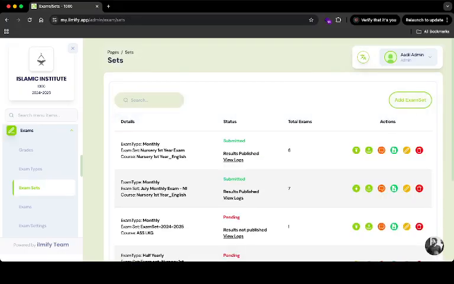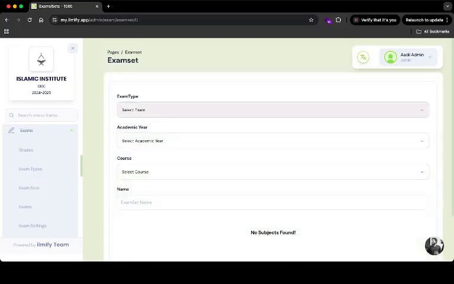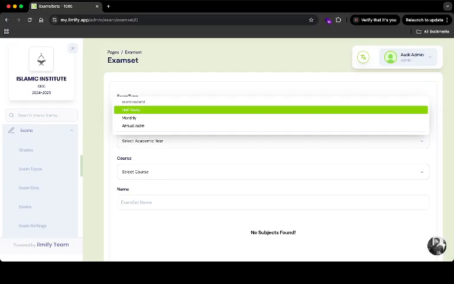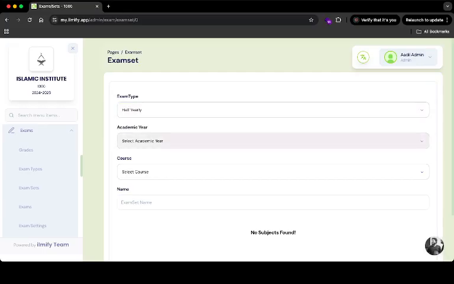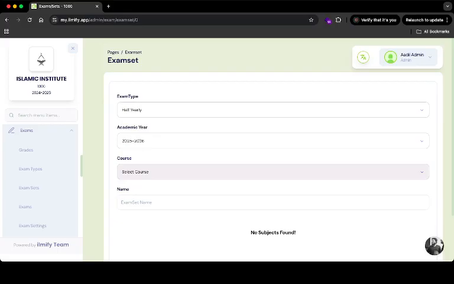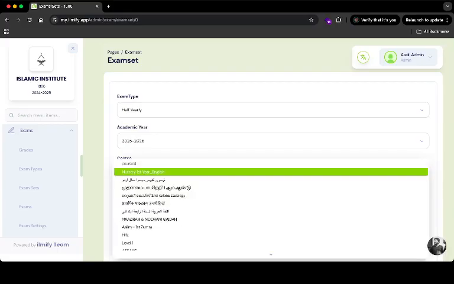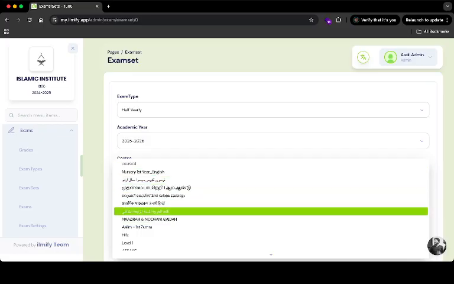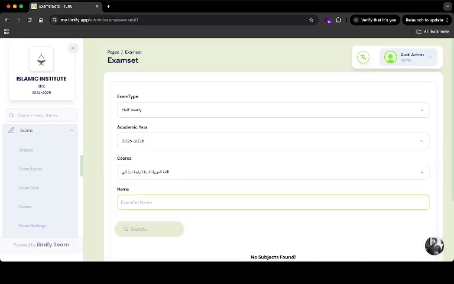On the right corner, it will ask you what type of exam. So it's a half yearly exam. Which academic year for this half yearly exam: 2025 to 26. And which course's exams you are going to configure. I'm just giving al-lugha al-arabiyya as-sunnah al-arabiyya ibtidaiya.